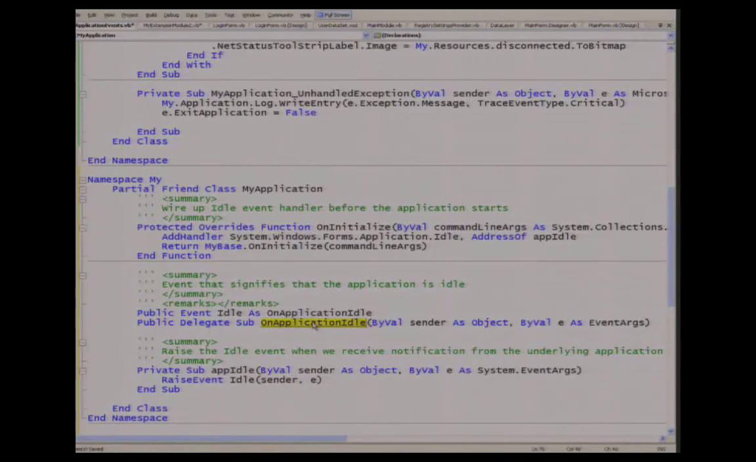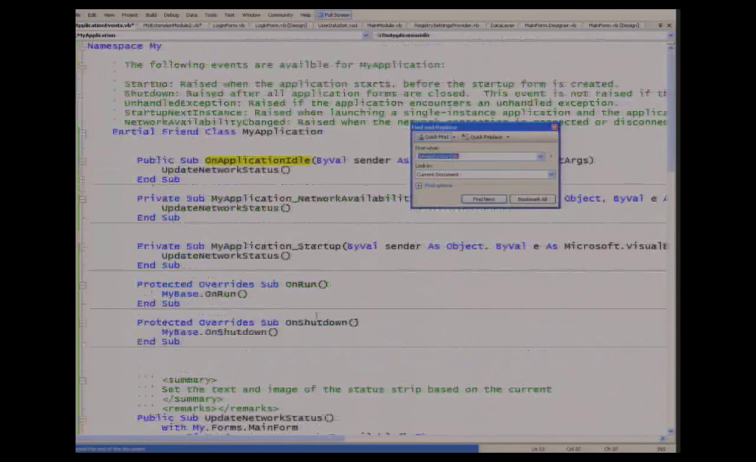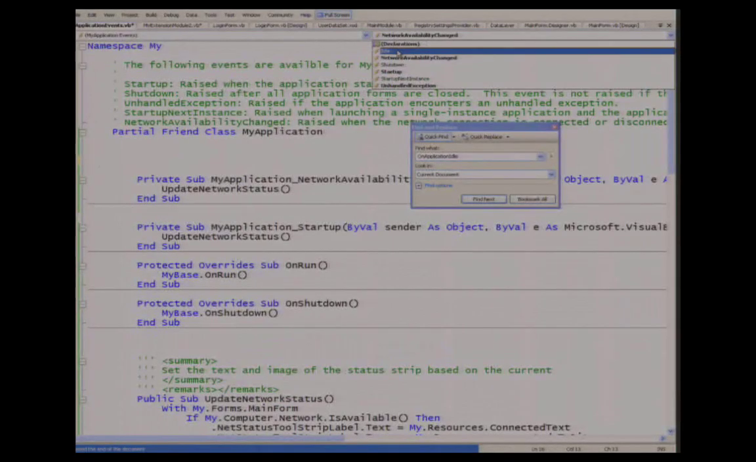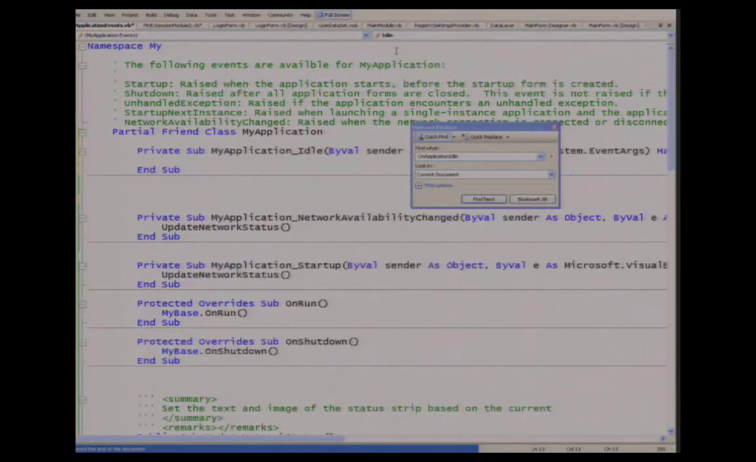So I'm going to see if I can find. Just get rid of that. And now, as I'm in here, while I'm handling events, you'll see that the idle event is available, and I can just handle it here. And it appears just as any other event within my would appear.